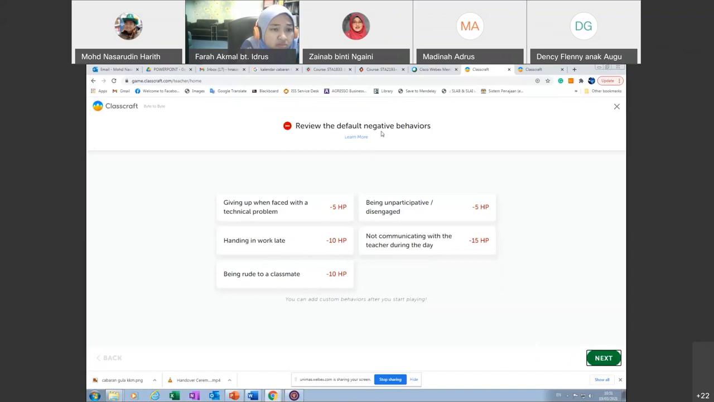Yang ni negative behavior. Siapa hantar assignment lambat, kita boleh potong 10 HP. Being rude to classmate ni, I don't think university students kita nampak dalam kelas, so you can just delete this one. So you can edit this. Macam mana kita nak deduct HP is up to you. Student tak datang kelas ke, student hantar assignment lambat ke, kalau buat kerja berkumpulan, tiba-tiba ada members of the group complain ke. So you can customize this kind of thing, okay?